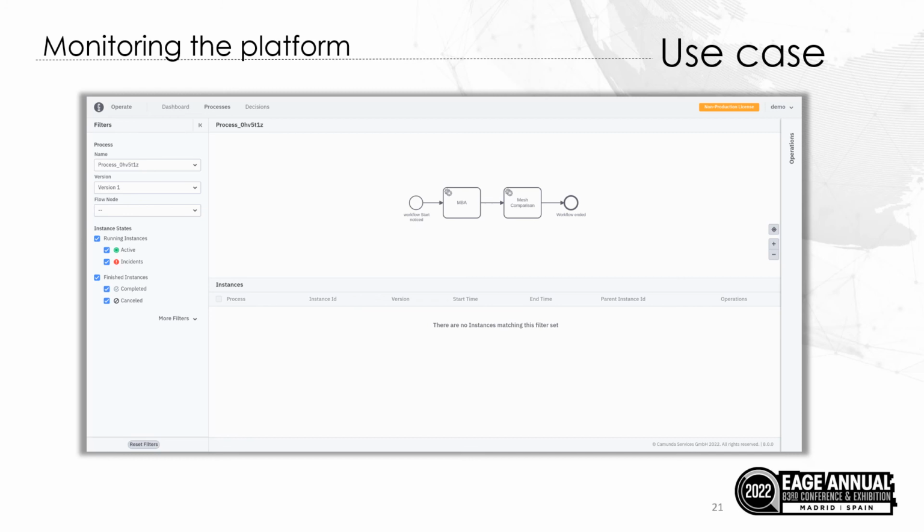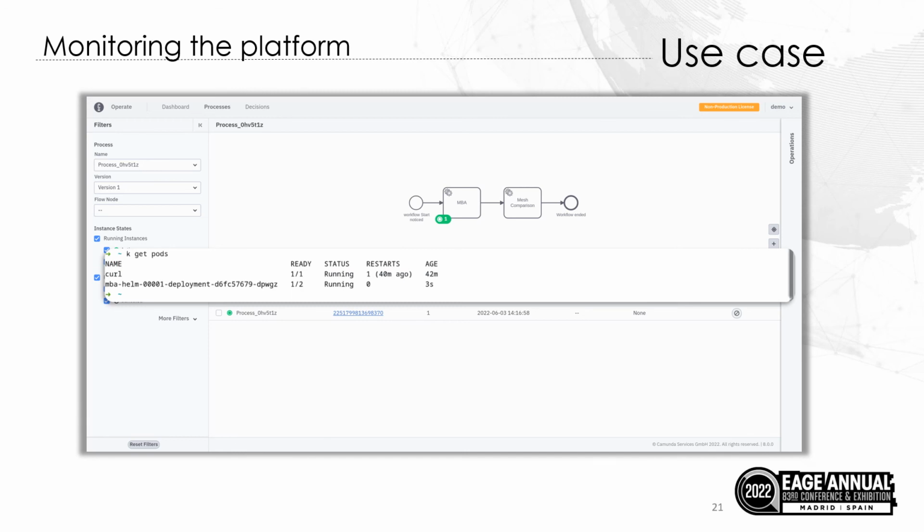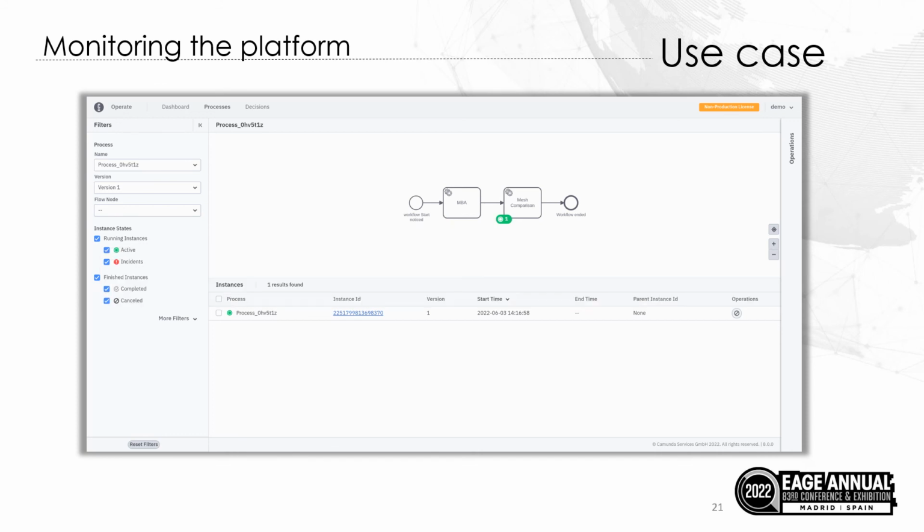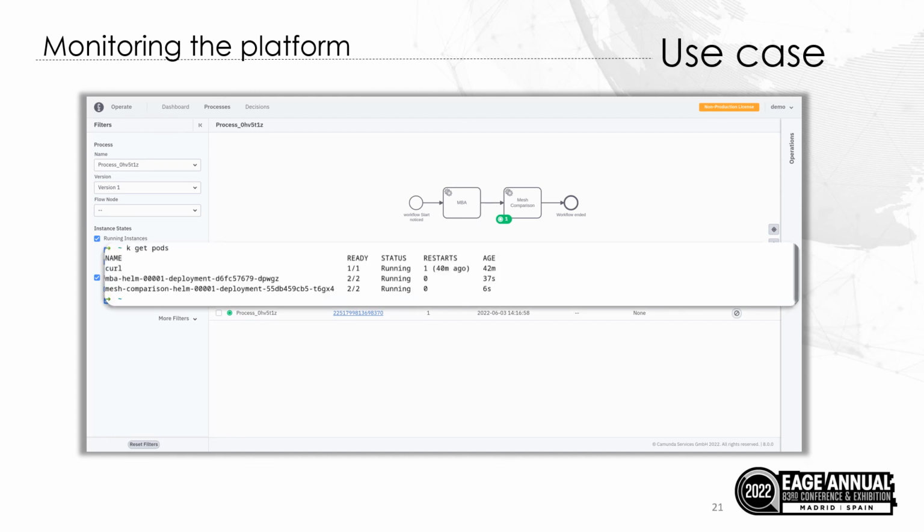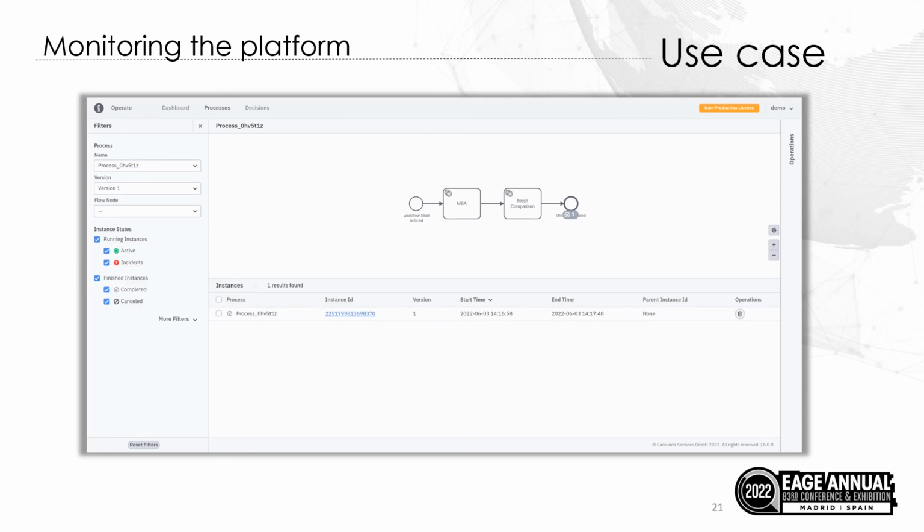After a request, a token appears on the first task. A screenshot from the cluster shows a deployed pod called MBA. The first task ended and the token moves to the second task. Here the screenshot from the cluster shows a second just deployed pod. The second task ended and the token just moved to the workflow ended event. Without any workload, the pods will shut down.